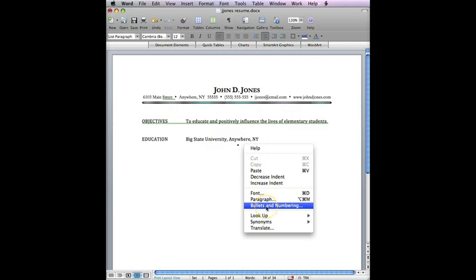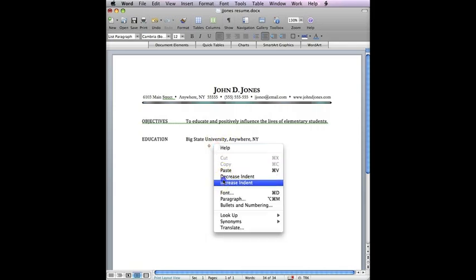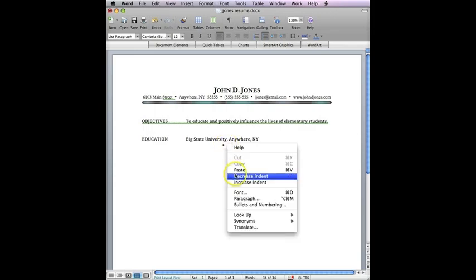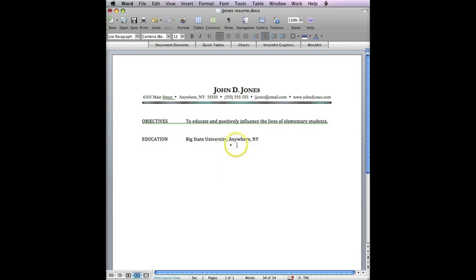Or if you want to get really fancy, you can come down here to bullets and numbering and get more specific. Let's see if we can decrease it back where we had in mind. Kind of jump back there and a little further. And I pressed increase. Now we're doing a little dance. I wonder if we'll get there. Well, not that time. Come on, you can do it.